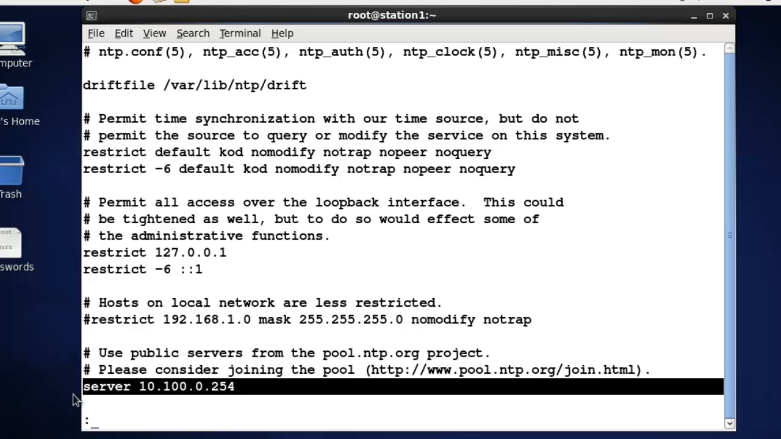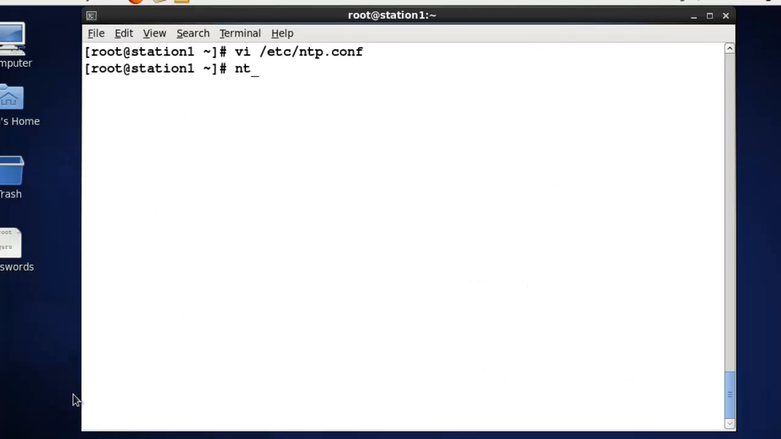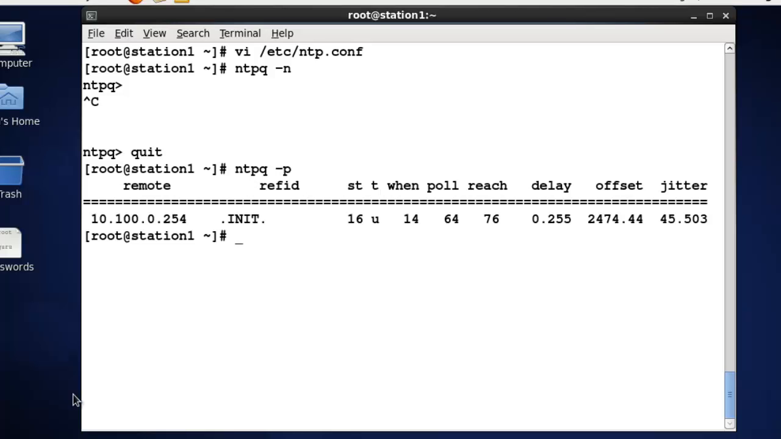And if I get out of here now, and I do the NTP Q with an N option, whoops, that's no N, get out of that. I'll do a quit here. P. Sure enough, it comes back and gives me the information. And look at this. At the moment it's saying that 10.100.0.254 is Stratum 16, which means unreliable. And that will probably change as we go through this.